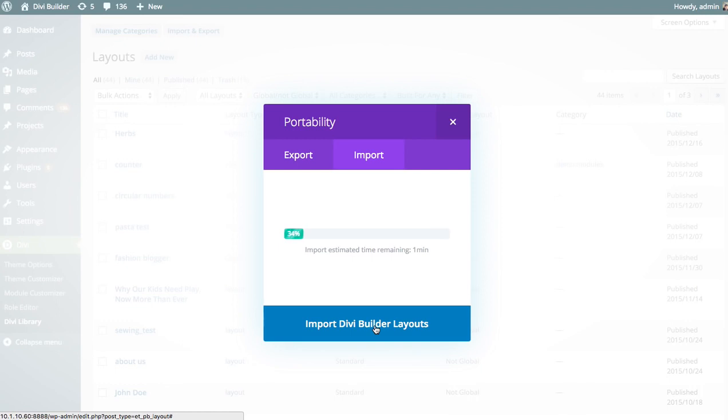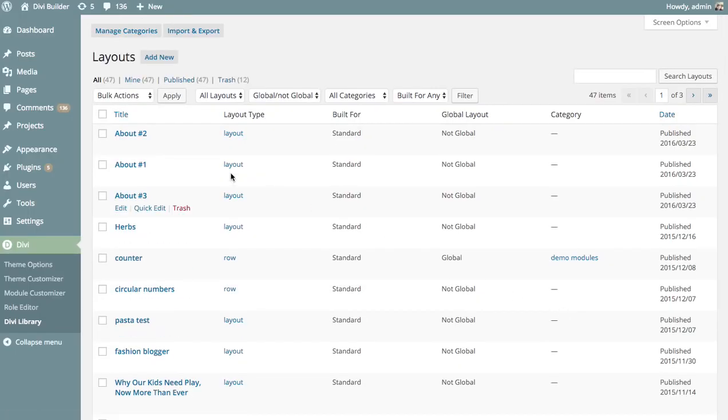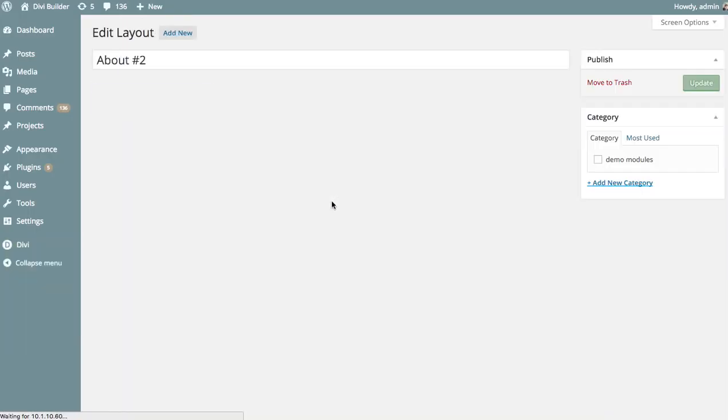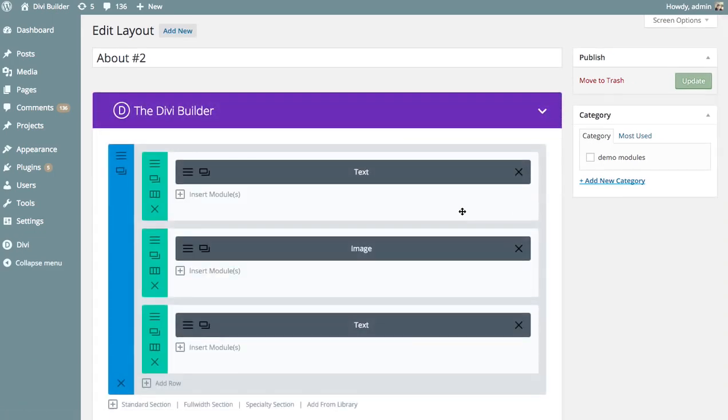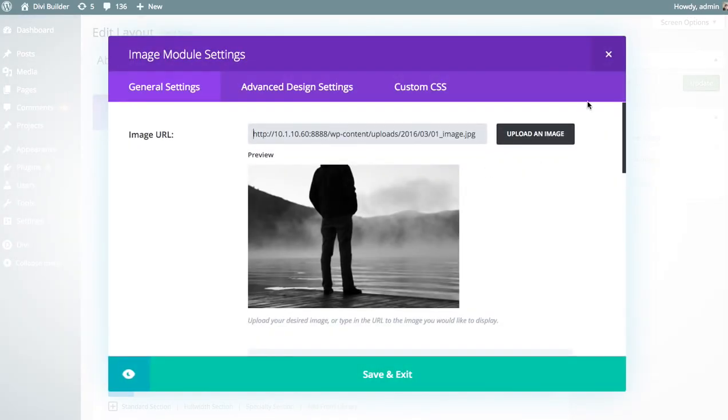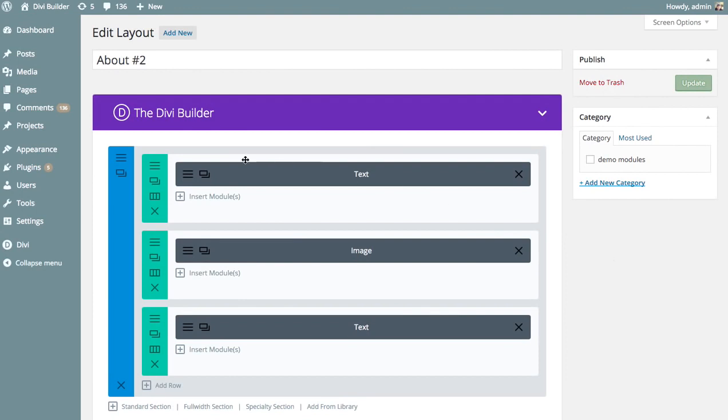And the import process can take some time depending on how many images you have. And once it's done, it's going to refresh, and you're going to see those items have been added. Here we go. Here they are, About Us 1, 2, and 3. If you go in here, you can see that everything's been added, including the images, and these are ready to go and ready to use.